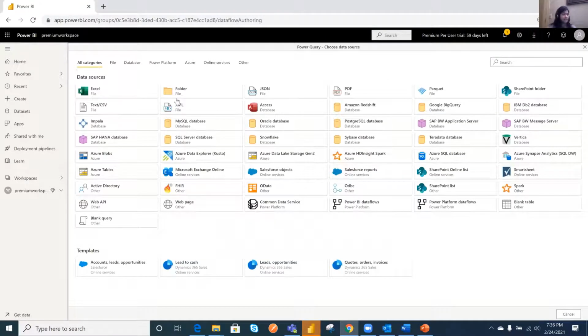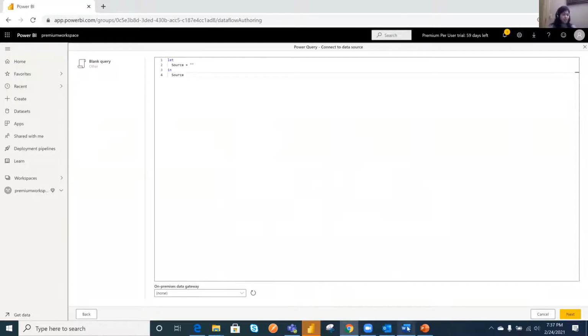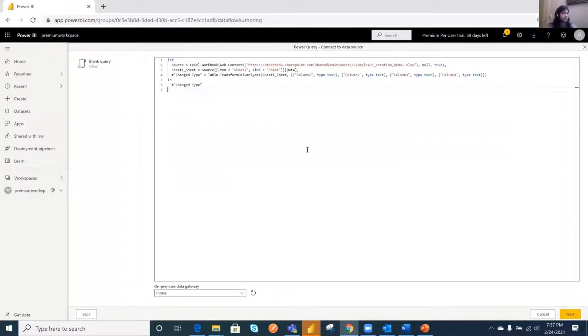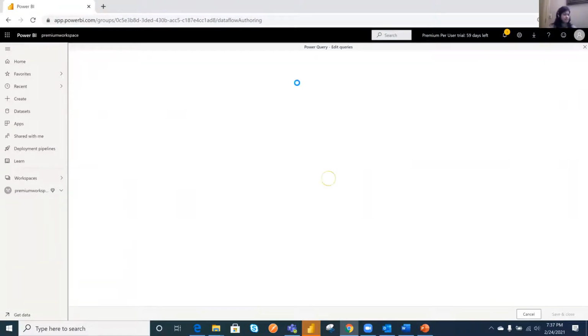Once I click that, it will open the window with all the different data sources that are available to Power BI Dataflow. And for this demo purpose, I'm going to bring in a file which is in SharePoint Online. And for that, I'm just going to click on the blank query and paste the query which I have already created for this demo purpose. And since this is SharePoint Online, I don't have to worry about the gateway. So I'll just keep it none and then hit next.